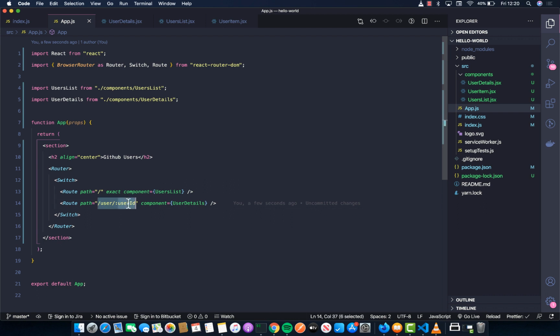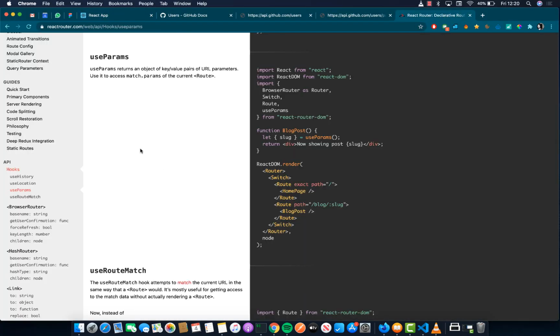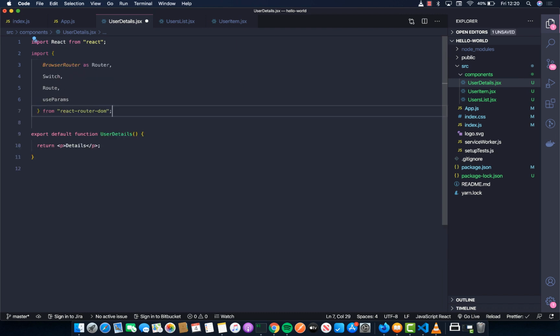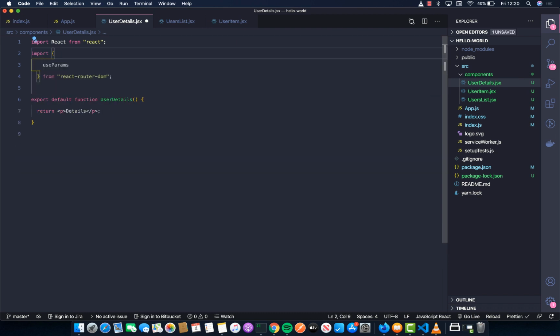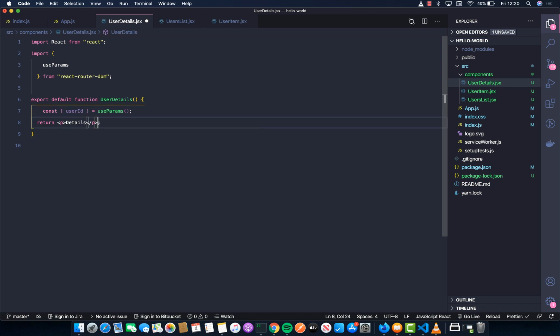All right, so let's move further and let's go to this user detail component, and let's try to grab this dynamic param that we are trying to pass here. So the way to do that is very easy nowadays with React Router DOM. It is exposing something called the useParams hook, which is available here. So we can import it like this, import useParams from React Router DOM, and very easily we can grab the route params out of it. So the route param was userID, and let's see if we are able to get it or not.